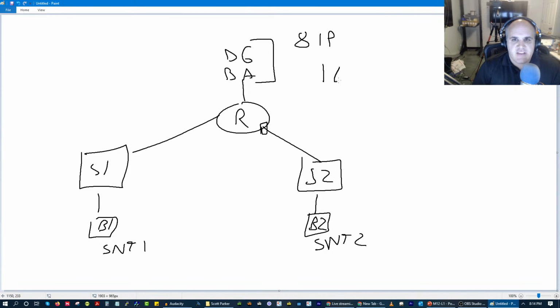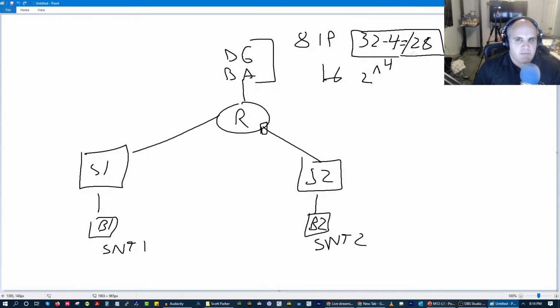16. So 16 is 2 to the power of 4. So 32 minus 4, that is going to equal 28. So we would be asking for a /28 network. Now, there's much more to subnetting than just this brief example, but I really just want you to be familiar with CIDR notation and what all this stuff means.